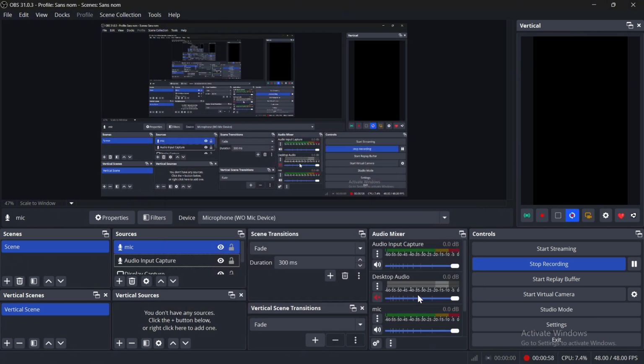Click OK. You should now see your mic appear in the audio mixer, and the volume bar should move when you speak. That's it. Your mic is now added to OBS Studio and ready to use.